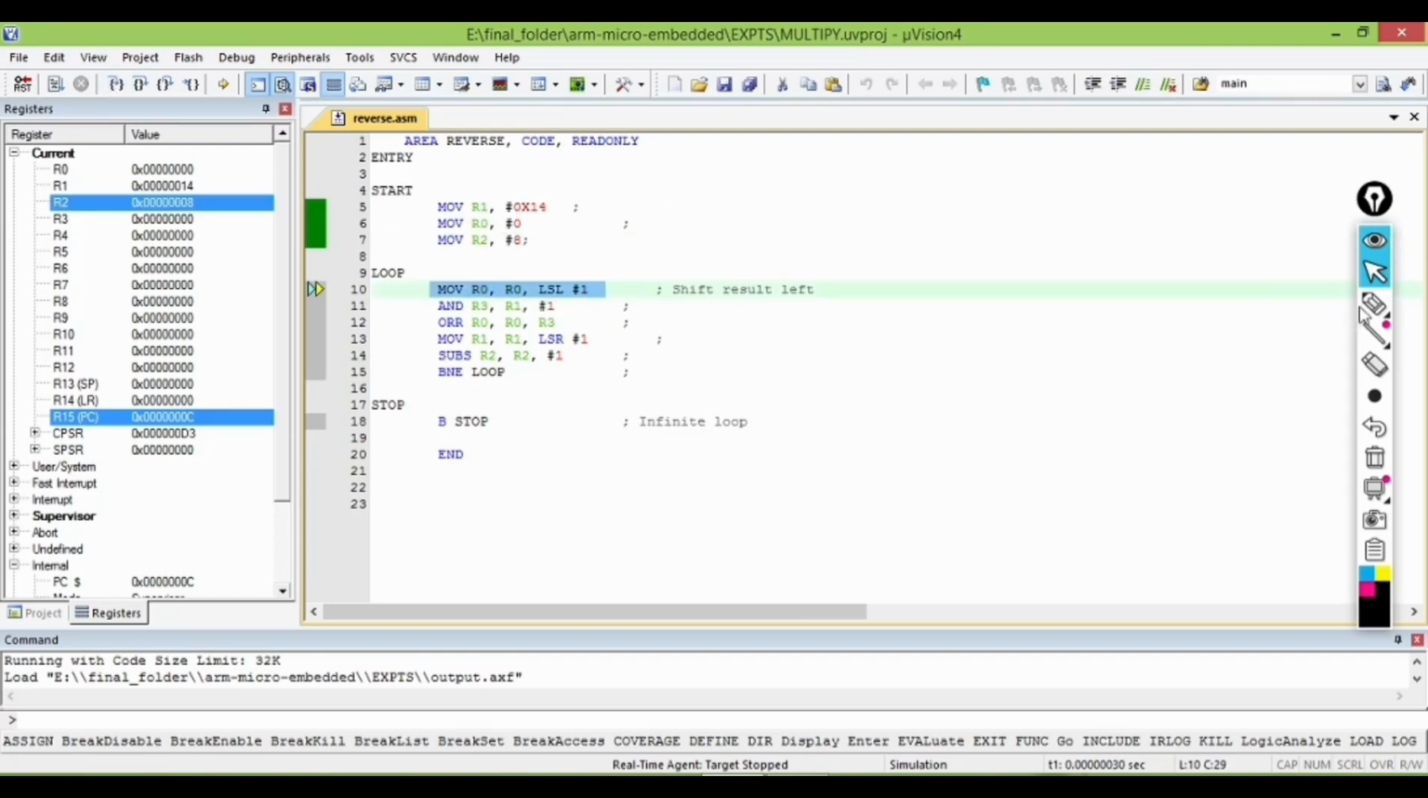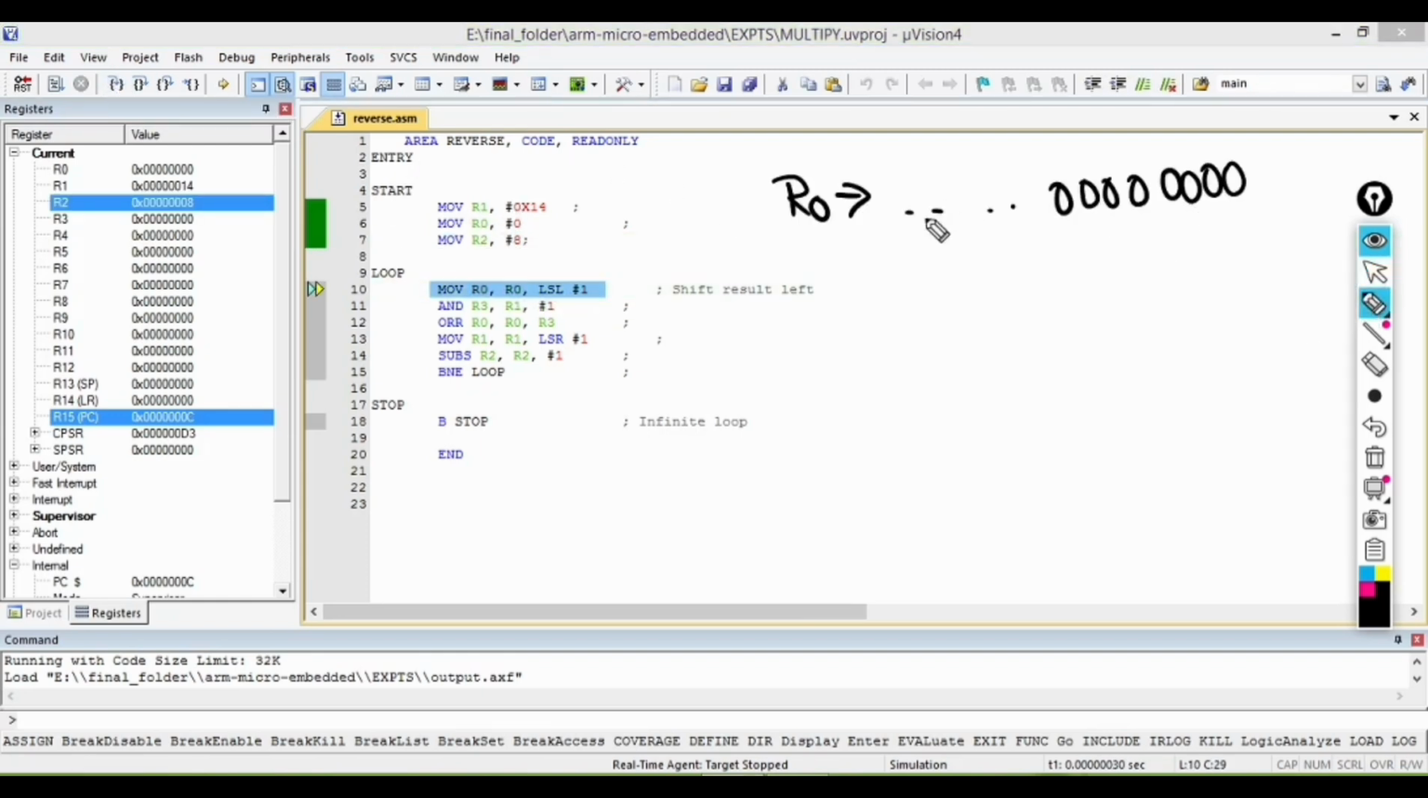Initially R0 value is 0. It means all the bits of R0 are actually 0, but throughout I will just be showing the last 8 bits because our focus will only be on the last 8 bits. If you are considering 32-bit reversal, then you need to consider all the bits. As of now, we will just focus on the last 8 bits.